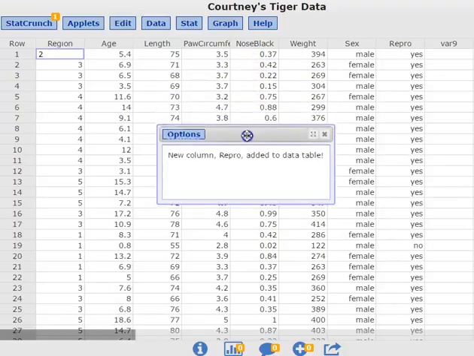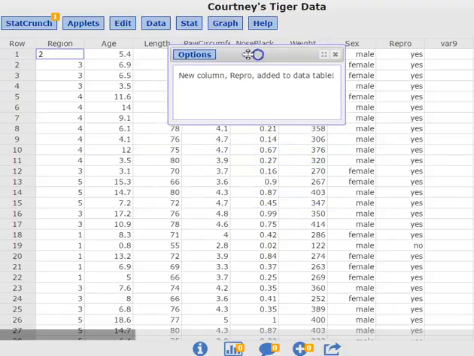So for this one, in these first bunch of tigers, there were lots and lots of them that were 2 years old or older. So the first one we got to that wasn't was this one down here. Okay, so that's all you have to do to add that column to your table.